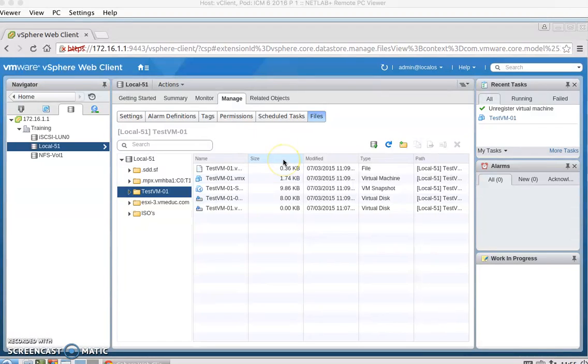So even though I've unregistered the test VM-01, if I go to the local storage, local 51, go to management files, I can see that I still have the test VM-01 files listed here.